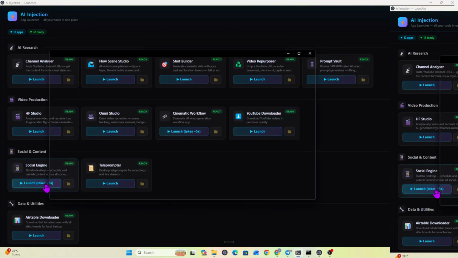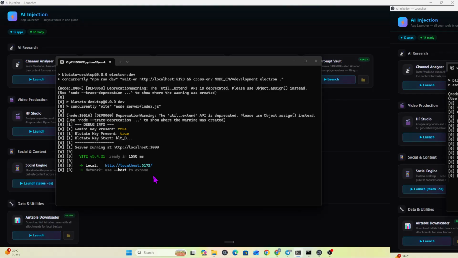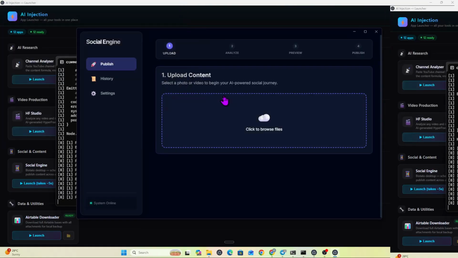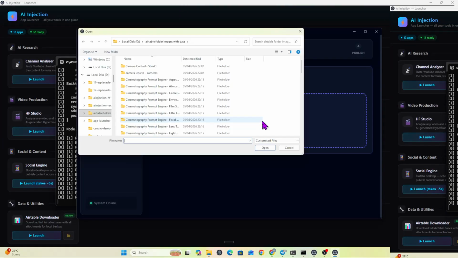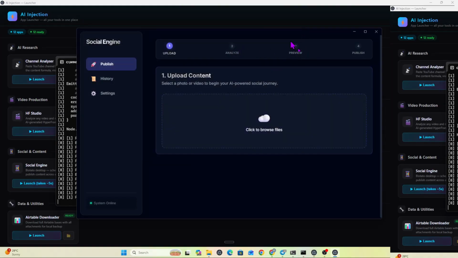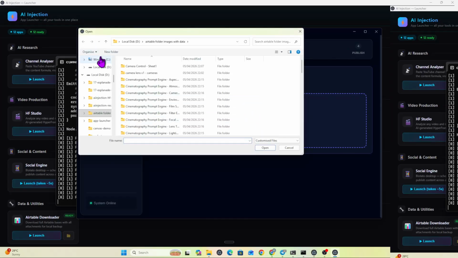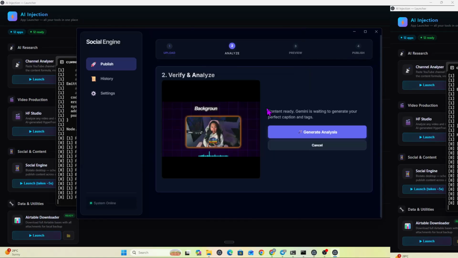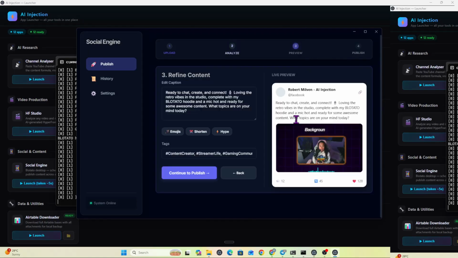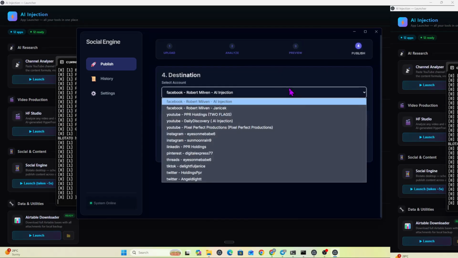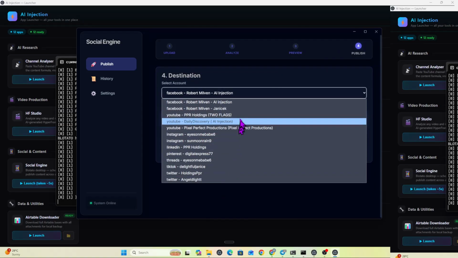Social engine, I believe this one I can just upload to Blotato. Comes up with that, I would just click out of it. You basically click in there, upload a video or whatever, and it goes through the process and publishes it. Let's just do one so you can see it working. Go up here to pictures, let's have a look. Oh, Sabrina. I'll analyze it. I believe I've got a video on this one somewhere. You analyze it, put it wherever, publish, continue to publish, select where you want it to go. It's obviously incorporated with Blotato.